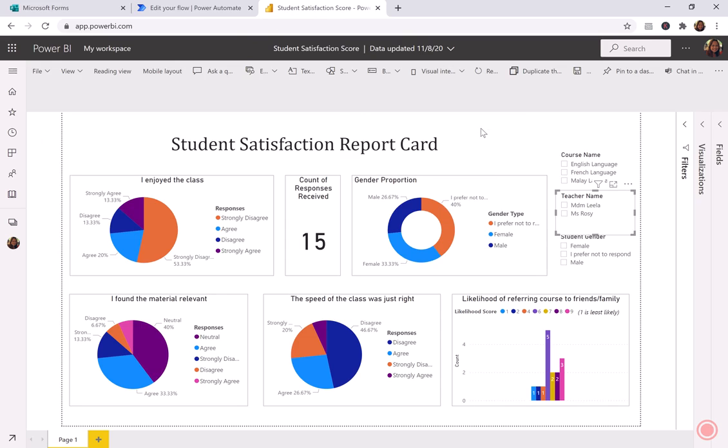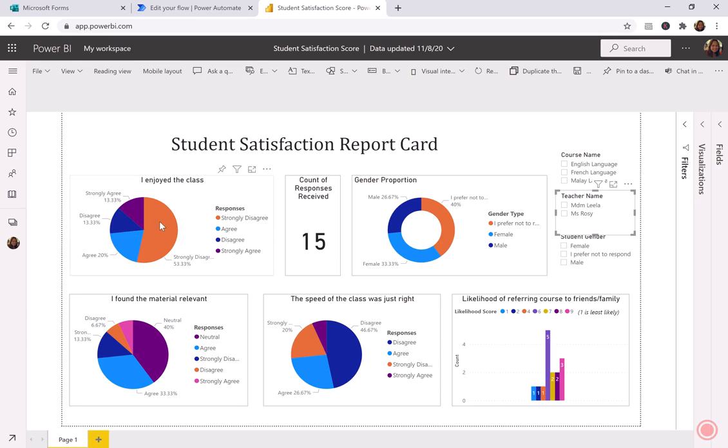That looks like this. So this is a Power BI report that I've built for the purpose of the demo. This Power BI dashboard is completely customizable to what you want to see. The color scheme is also fully customizable. So let's take a look at an example right now.